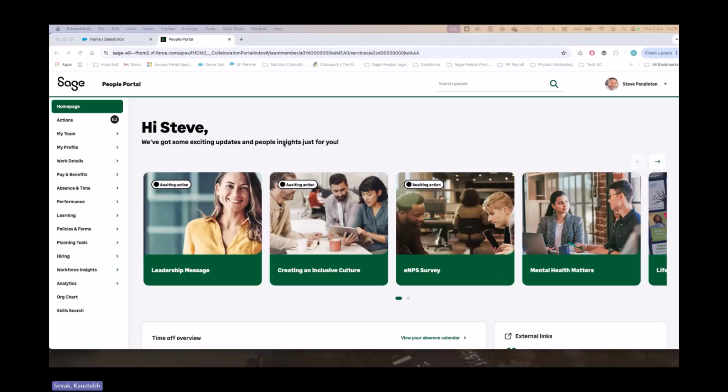So you will obviously recognize Sage People's Workforce Experience portal over here. I've logged into the system as Steve. Steve in my demo environment is an employee as well as a manager and an HR administrator. So from the single view, I'll be able to talk you through some of the key areas of functionality when it comes to workforce intelligence.